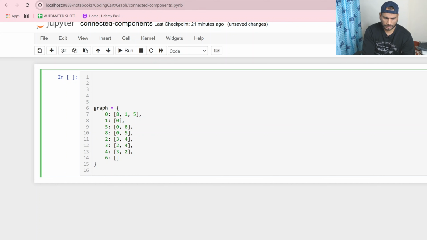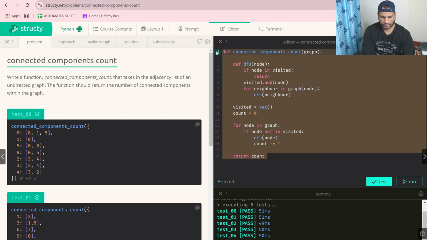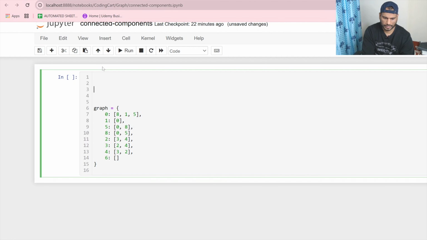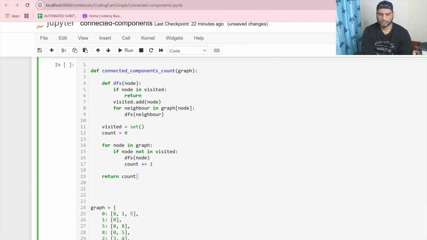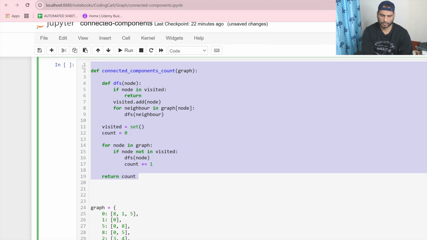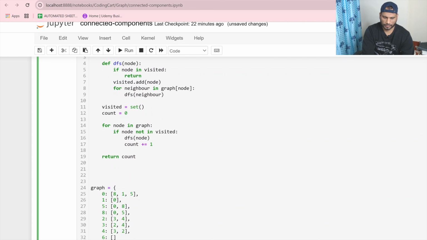Now we have the graph and we have our code here. Let us copy this one, and we will update it here only. This was our code to find the connected components count. So let us change this function name to print connected components. Alright, so we will start from here.